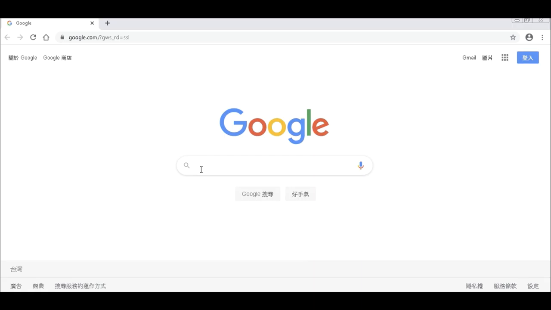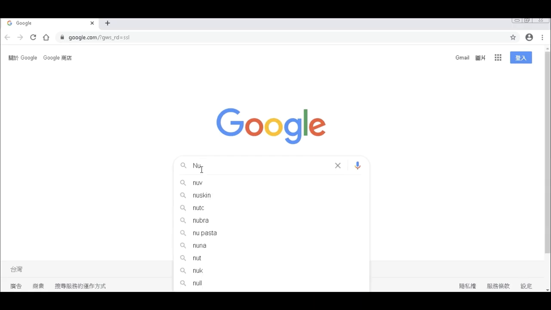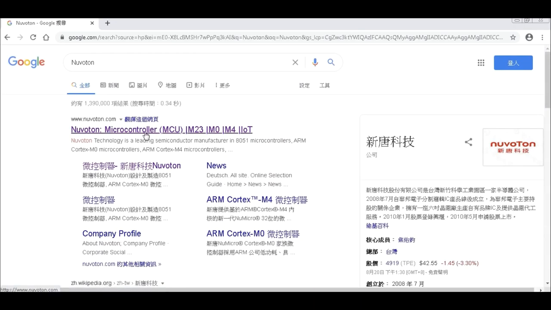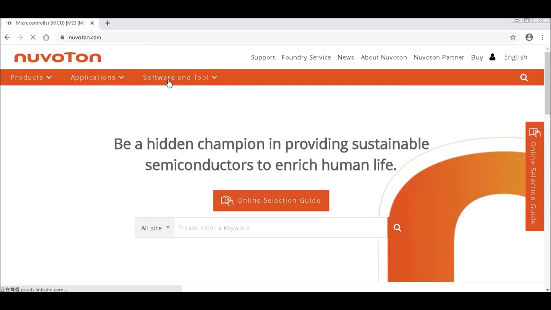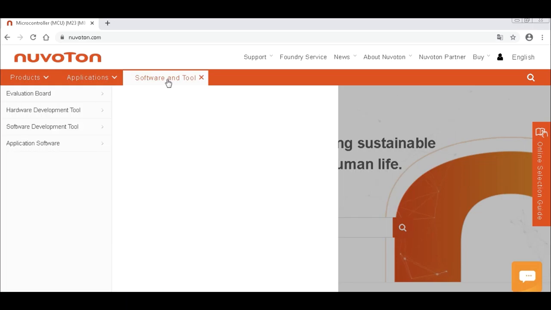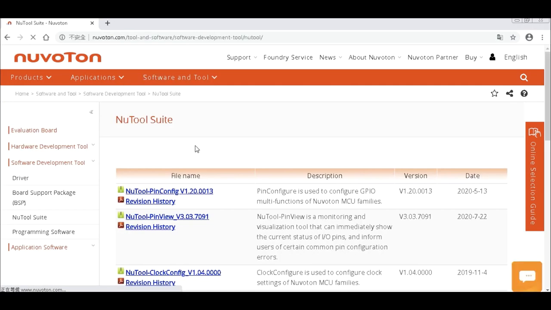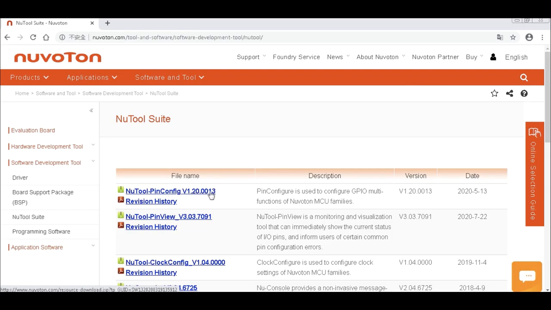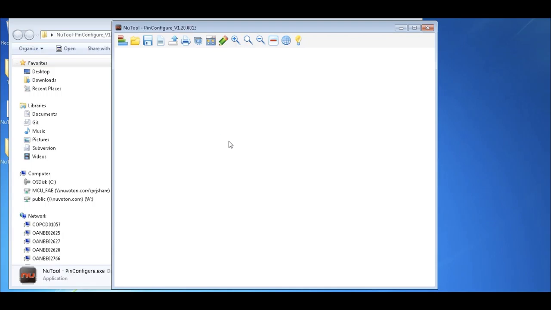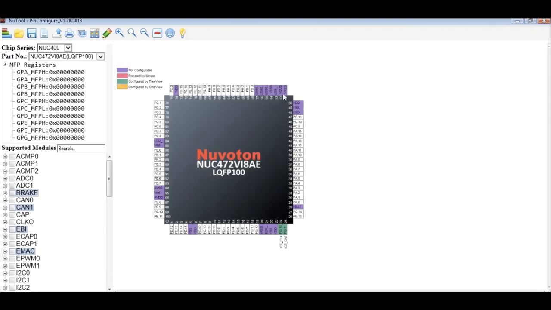Now, open the browser and key in the Nuvoton keyword. Enter the Nuvoton website. Click Software and Tool, Software Development Tool, NuTool Suite, and find NuTool Pin Configure. Download and unzip. Open the NuTool Pin Configure.